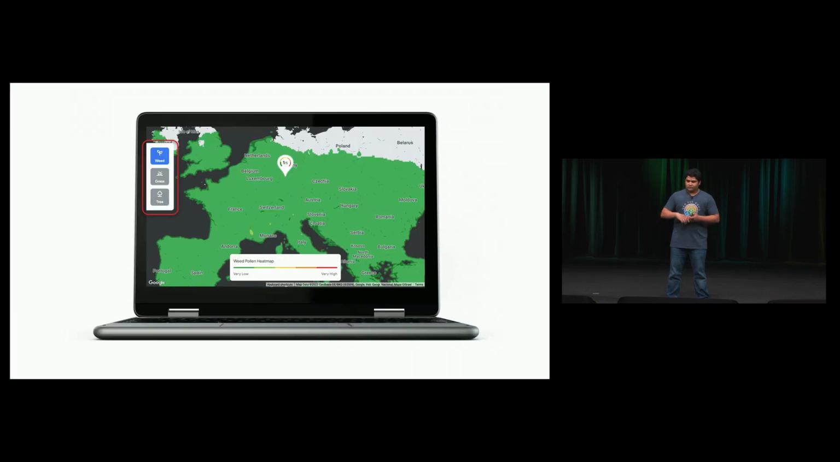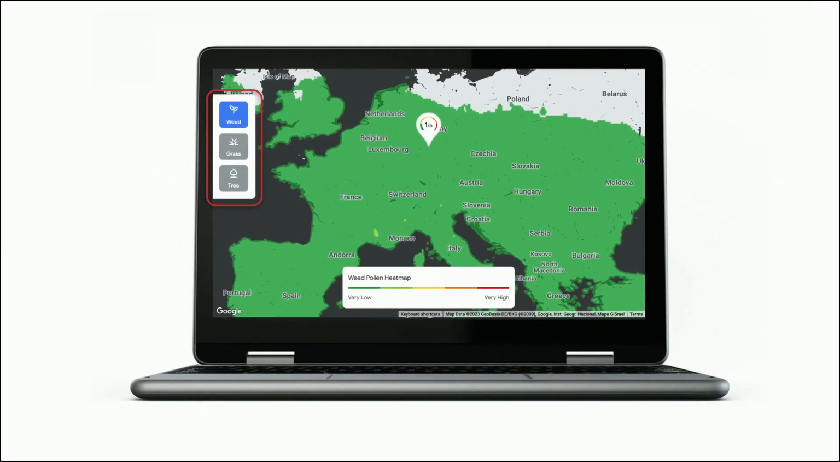Let's have a look at the demo really quick. Using the Pollen API, you are able to create visualizations like these, where you can see for weed, for grass, for trees, what the number is. Depending on what you select, you'll be able to get a score. Right now, for weed, it's 1 out of 5. But if you were to select grass, you might have a different number showing up. Similarly, for trees, there would be a different number coming in there as well.